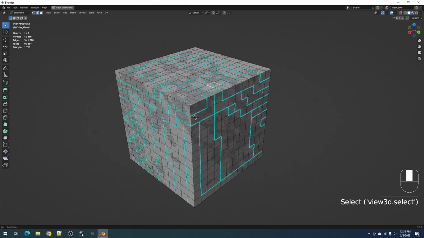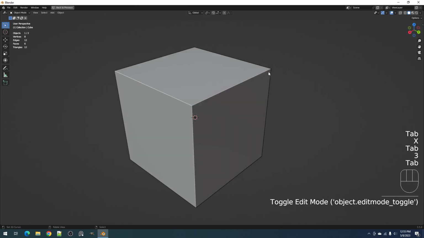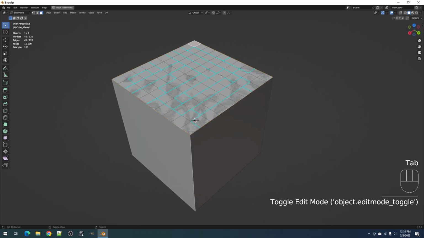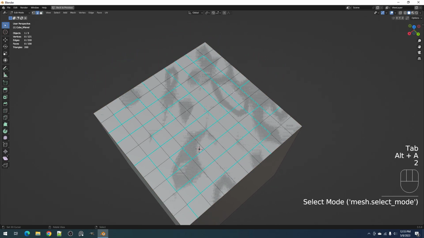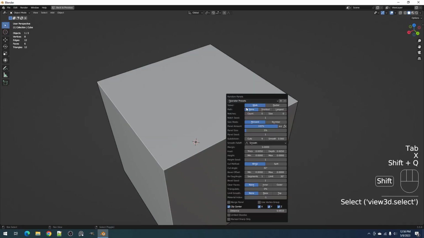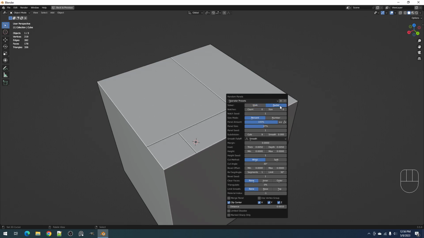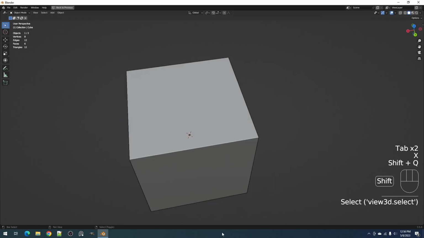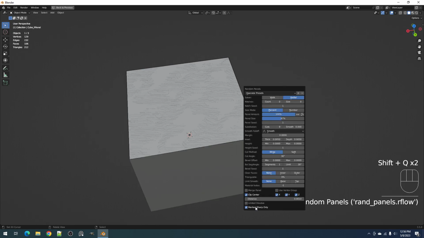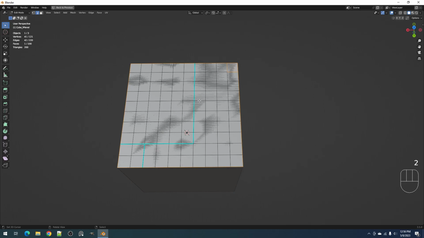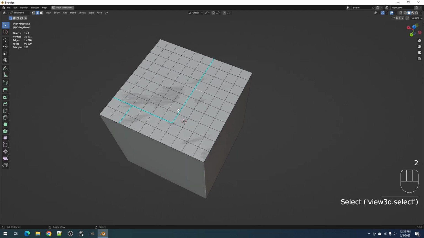This is so you can edit the result. Mark sharp only. Let's try it again with less radial. Okay, this is so you can edit the result of the random panels without the geometry changes on the way.